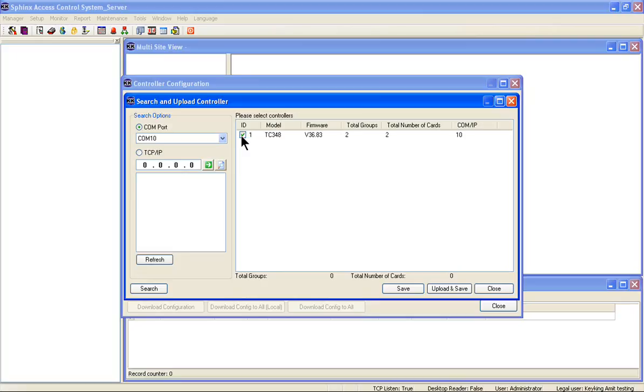The model name is TC348, which means this is a controller. The digit 3 means this is a product of the controllers family. 4, the second digit, means the number of doors that this controller supports. And 8 means the number of readers which this controller supports. Meaning that this is a 4 doors controller with 8 readers, in and out reader for each door.